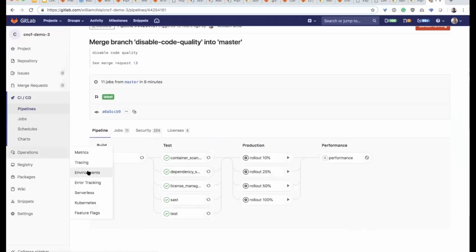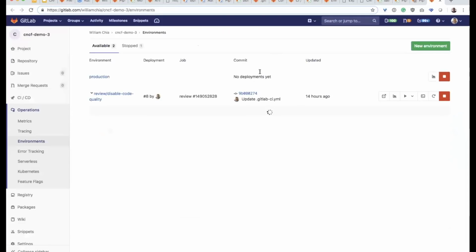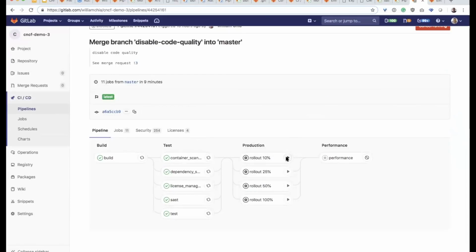And so if I look at my environments, I can see that I haven't deployed anything to production yet. But here are my 10 instances in the review app. And so let's go ahead and roll this out to 10%. And we can watch that as it goes.